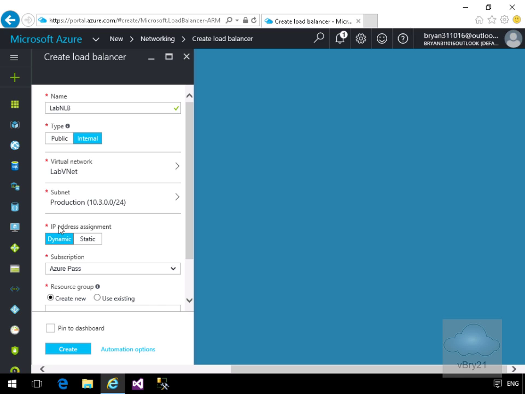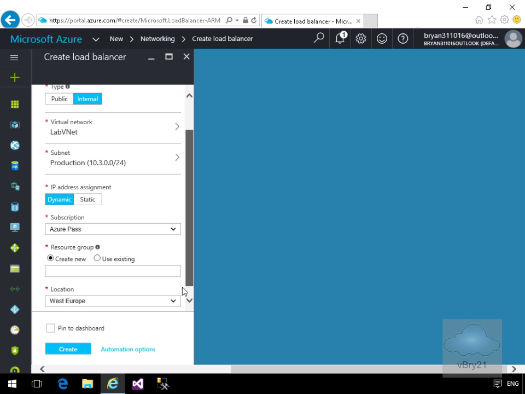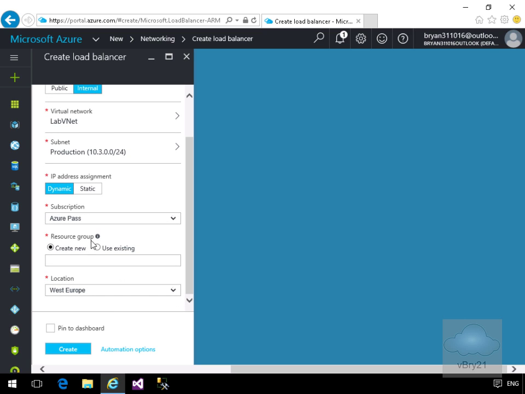And then for the IP address assignment, obviously out there in the real world we wouldn't really want this to change, so we'd probably go with static. Just for the purpose of the demo, I'm going to go with dynamic. Then if we scroll down a little bit, as this is Resource Manager based, we'll create a resource group called lab LB RG, so lab load balancer resource group. We'll pin this to the dashboard, and then we'll just select create.